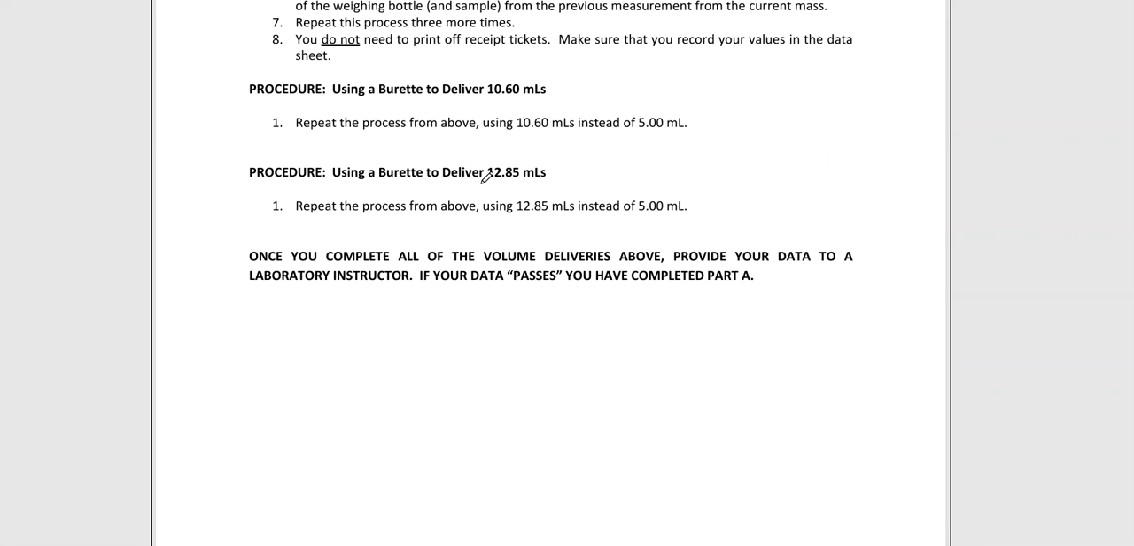Next up is 10.6 mils. We do the same thing there. I would encourage you to fill that burette up at this moment, all the way again, full, and drain it down to 0. Then you're going to tare out a balance, put a container on it, and record that mass. Then you're going to take that container, deliver 10.6 mils, walk that combination back over to a tared balance and record the total mass of those things. And then repeat the process over and over.